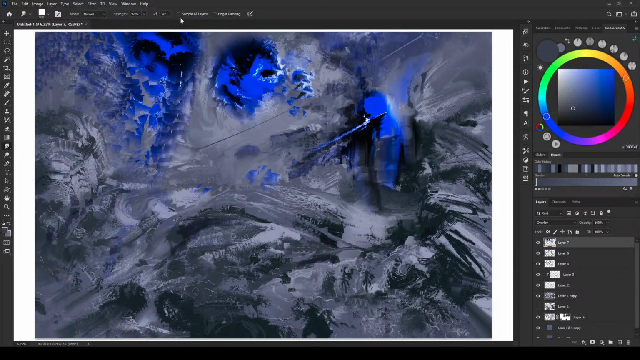Let's turn that sample all layers back on and just see what kind of a mess we can make. I like this area right here because you've got this light, so if we pull that, it's going to get brighter. If we push that dark in, oh man, yeah. So what is going to happen there? Whatever it is, it can't be good.